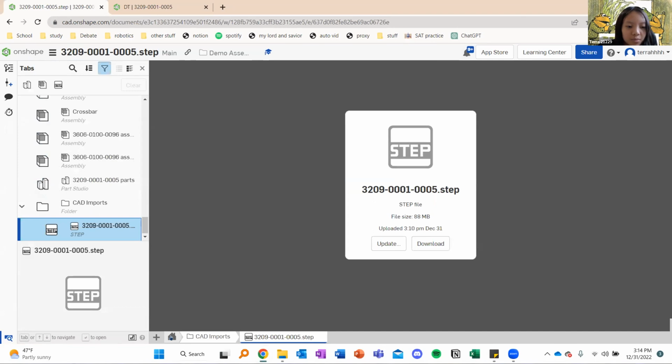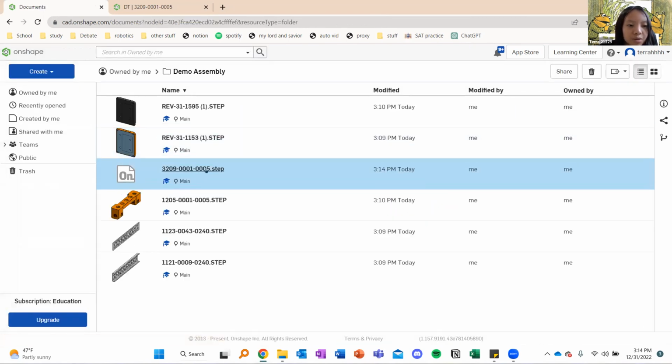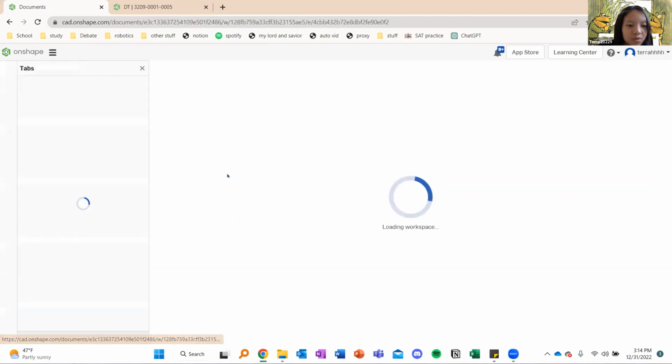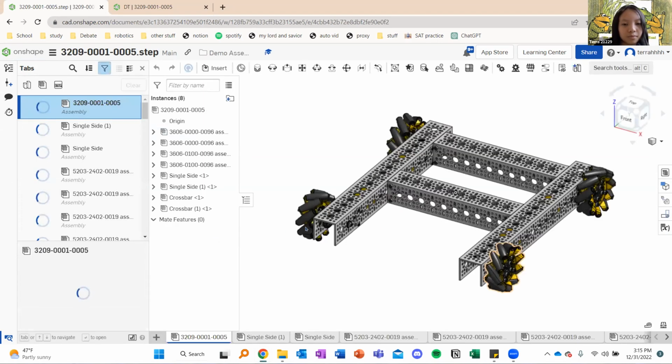So now that it's imported, we can actually see all the stuff. So what we want to do is go to the file that had the original chassis kit that we downloaded. So that's this one. Because we're just going to make a few adjustments to this drivetrain that we got from GoBuilder.